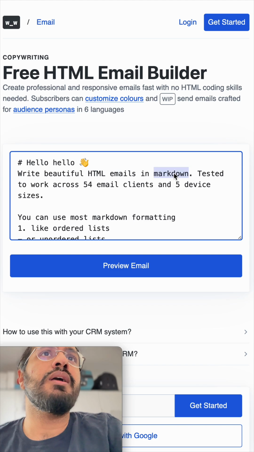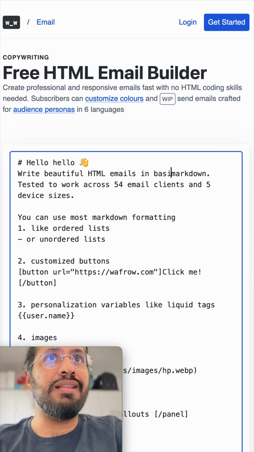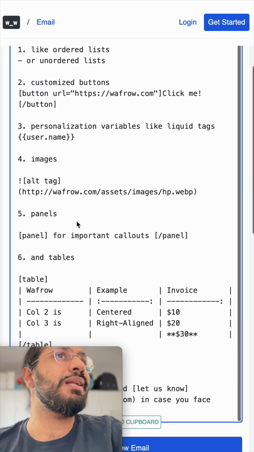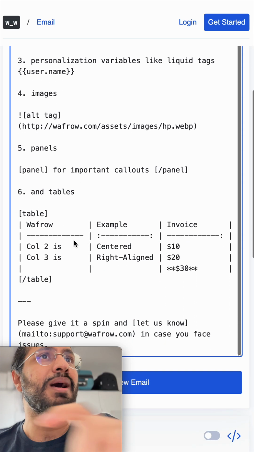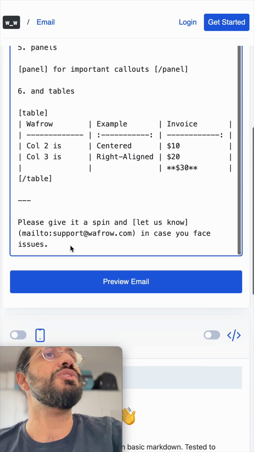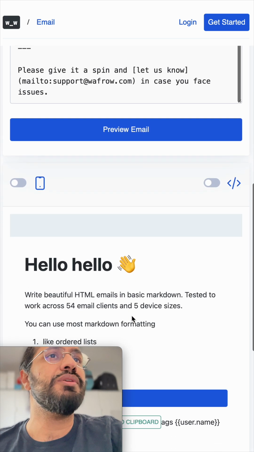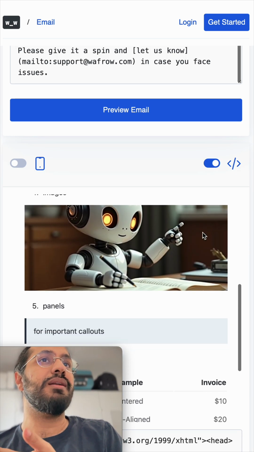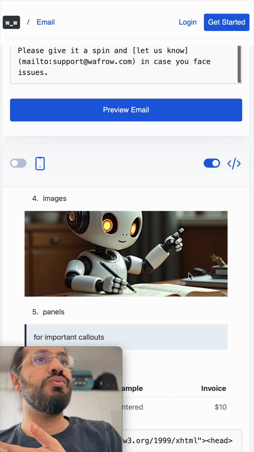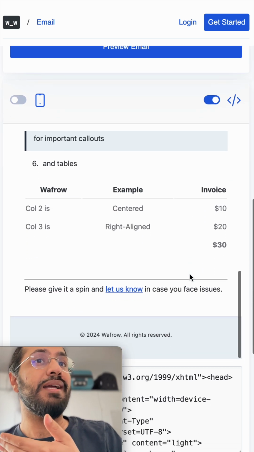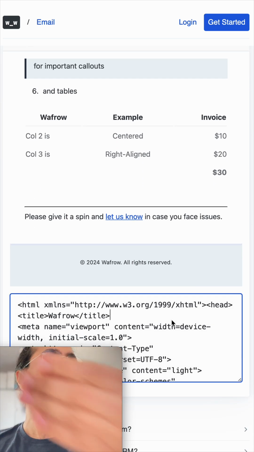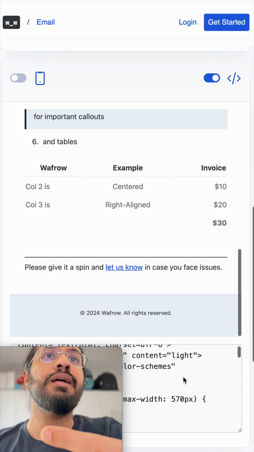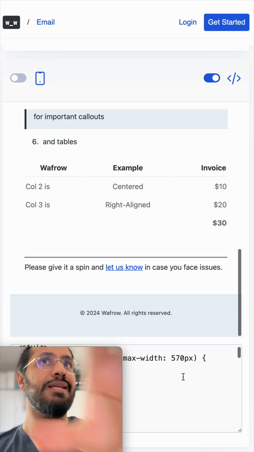You have a simple thing that you edit in markdown, and you can have a list, some buttons, personalization variables, images, some callout panels, some tables with certain alignment which you might need for an invoice. And the moment you say preview email, you actually get HTML code that you can copy over into an email sending client and actually send it out. And all of this code is available. You can actually view how it would look on a mobile device versus not. And this free version is available.